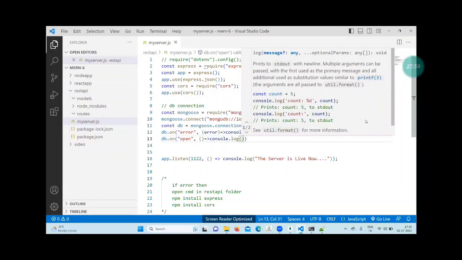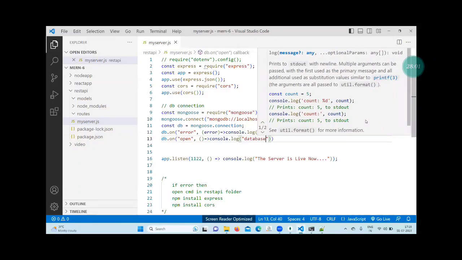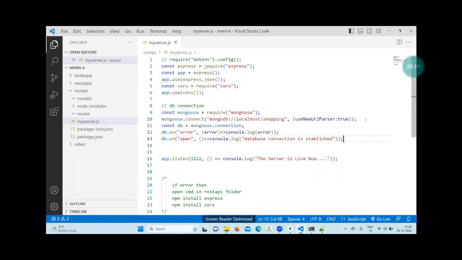Console.log database connection is established. Save the file and we will see in the console what the output is. Number one, it will say the server is live now, and another message should come, either an error or database connection is established. Or you can say database is connected.